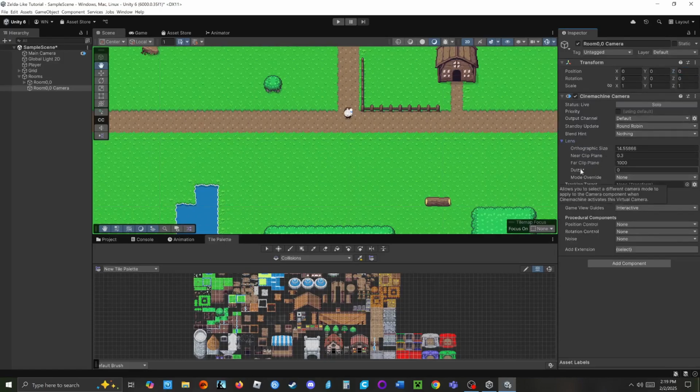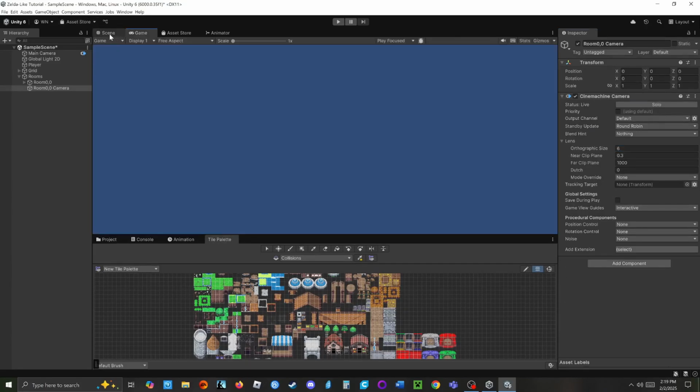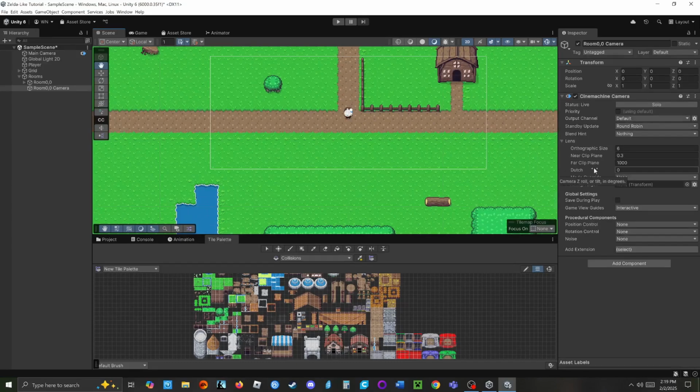So lens, we want the orthographic size to be 6. Let's see what that looks like. Why do we not see anything? Huh.